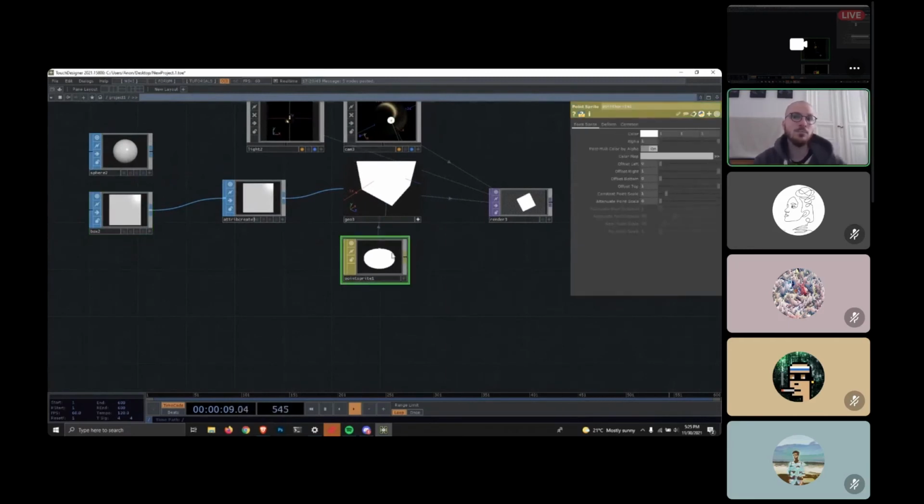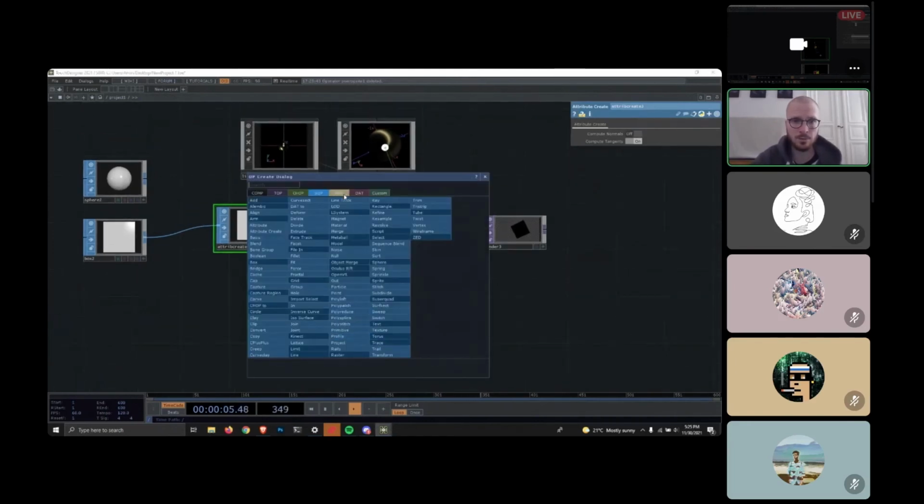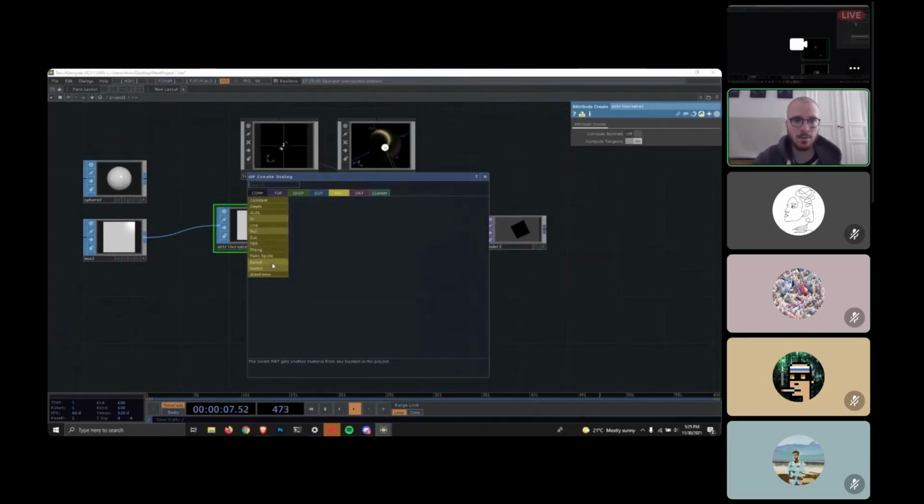Point sprite, in this case, is almost the same as a constant, but they have a bit different parameters. Yeah, I haven't played a lot either with this, so I'm not really the best to talk about this one. So select is just a utility operator.